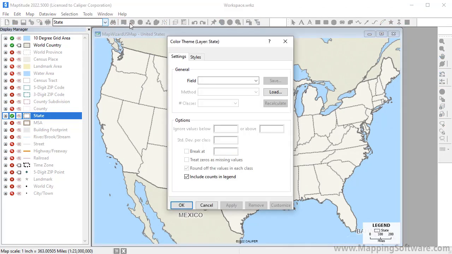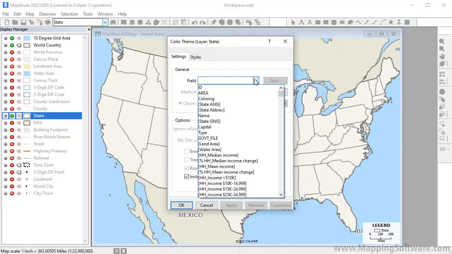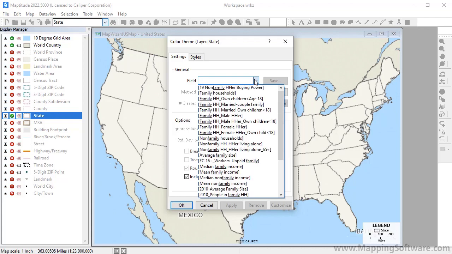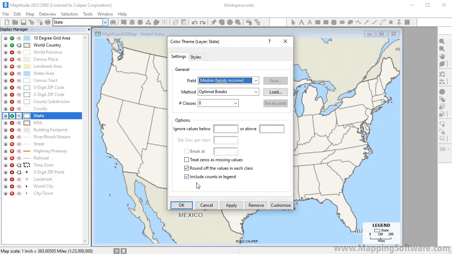Choose the field that contains the data you want to map from the field drop-down list. Because this layer contains many fields of data, I can filter the list by typing a few characters. For example, if I type FAMILY, the field list will be filtered to these fields. I'm going to choose the median family income field and click OK.